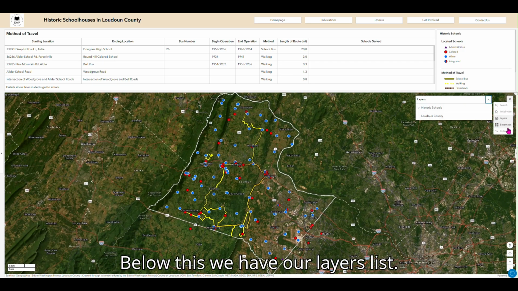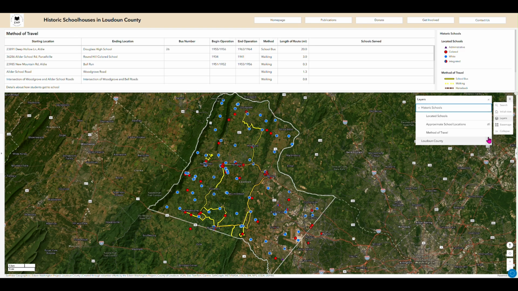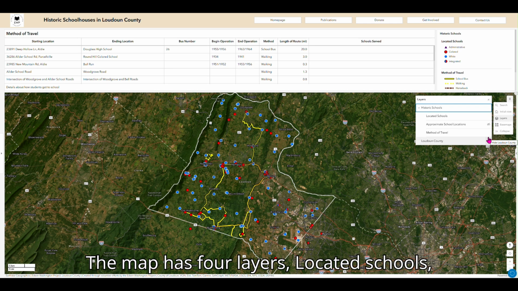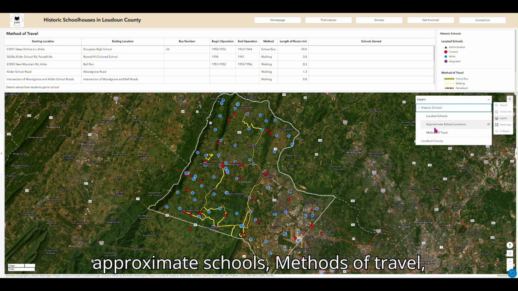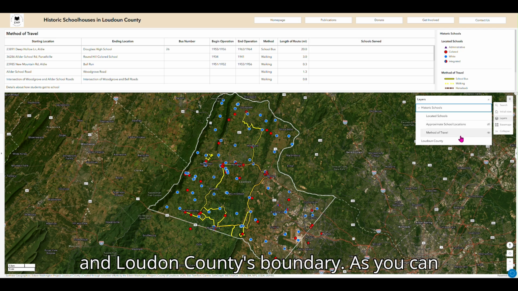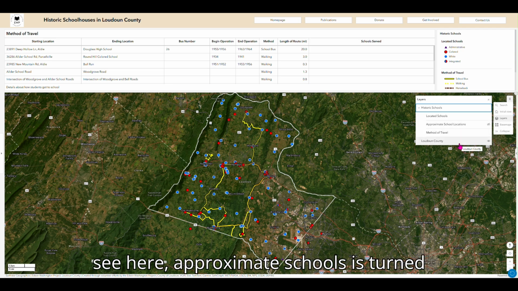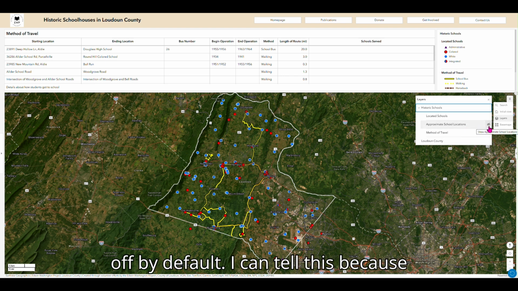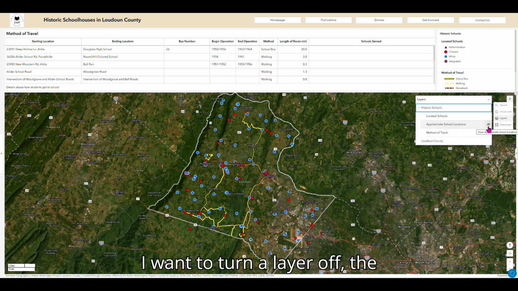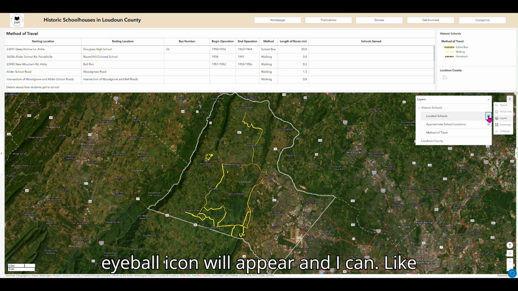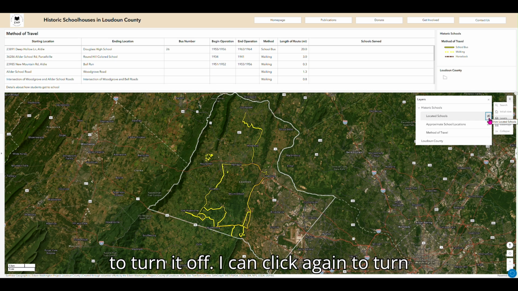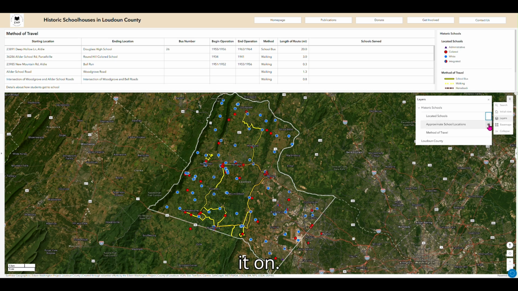Below this we have our layers list. The map has 4 layers: located schools, approximate schools, methods of travel, and Loudoun County's boundary. As you can see here, approximate schools is turned off by default. I can tell this because the eyeball has a slash through it. If I want to turn a layer off, the eyeball icon will appear and I can click to turn it off. I can click again to turn it on.